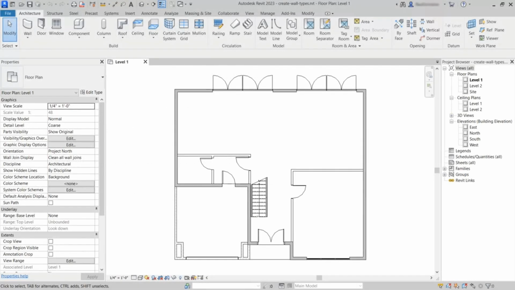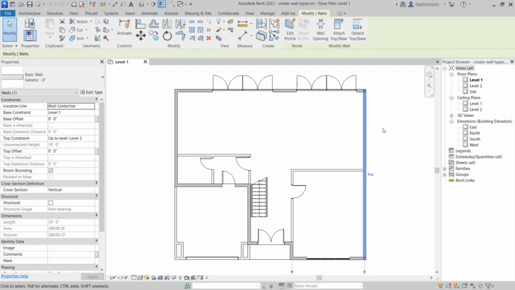I have the exercise file Create Wall Types open, and we can see the external walls that need editing are shaded in grey in the view. As walls are system families, we cannot load a new wall type into a project, so we must duplicate an existing wall type and edit it to suit. If I select one of the existing external walls we have in the model, we can see from the type selector at the top of the properties palette that this is a basic wall and a generic 8-inch wall type.